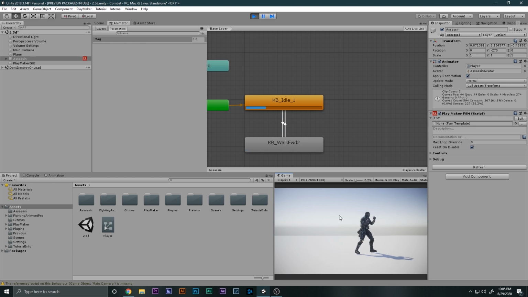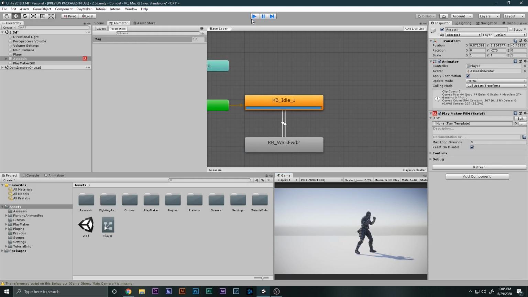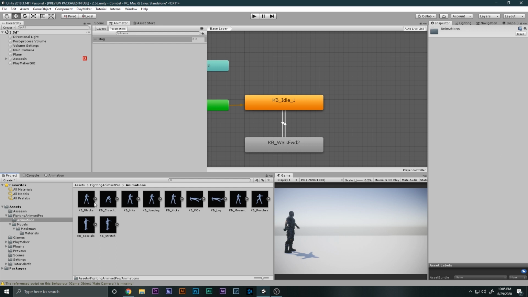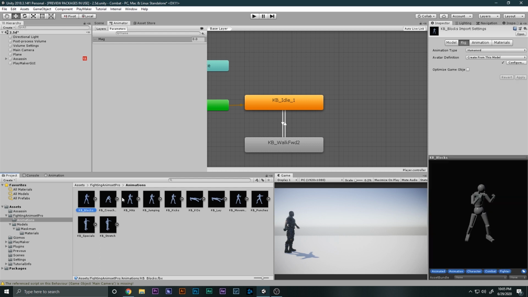Now if your character is not moving, there will be some problem. If your character is not moving, then it means your animation is not set to humanoid. So if I go back to the Fighting Animation Pro animations, in the movement or any animation, if I go to the rig, it is set to humanoid. So everything should be set to humanoid. If it is not set to humanoid, it's not gonna work.